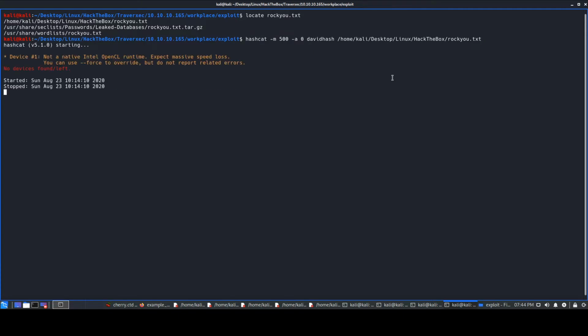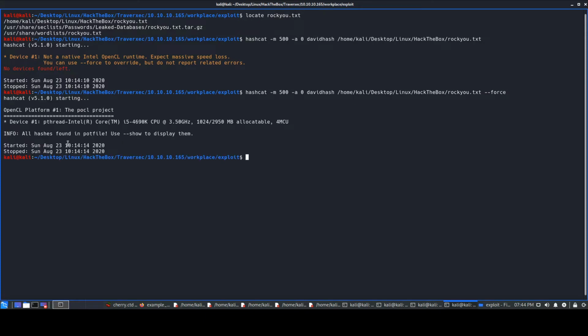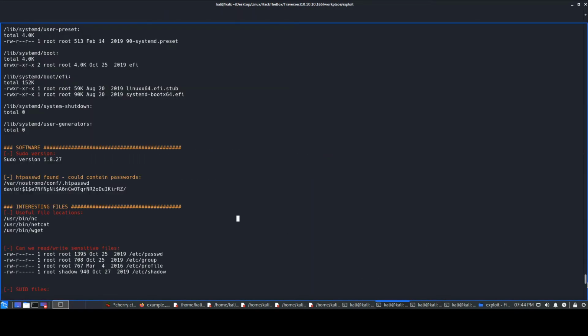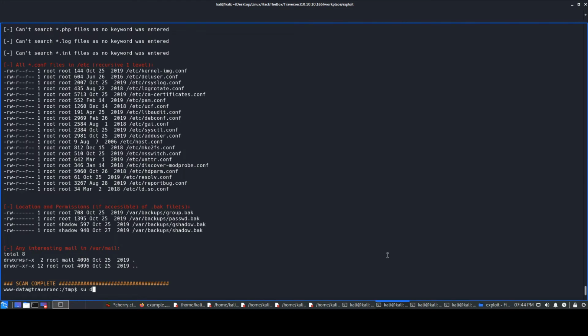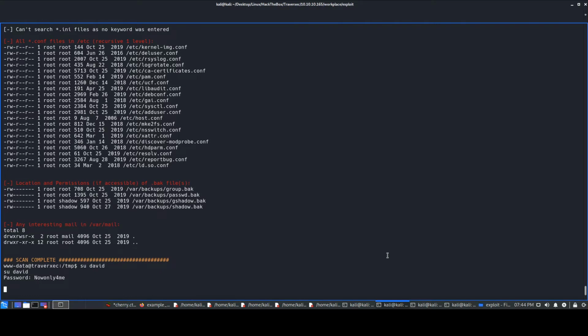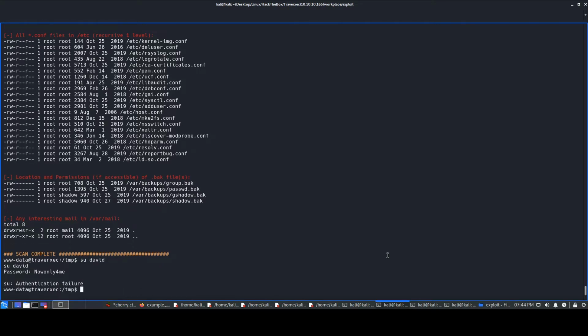Let's run it, and it says you need to give force, so let's do that. And it says all hashes found, so use show over here. Let's do that, and we get a password, which is now only for me. So make sure you don't copy this, but I'll copy it so that it is separated over here. So now only for me is the password. Obviously you can try doing a sudo over here to David, and it will ask for a password. Paste this password and see that it will not actually work. So just one way that you actually got a password, but that's not the password.